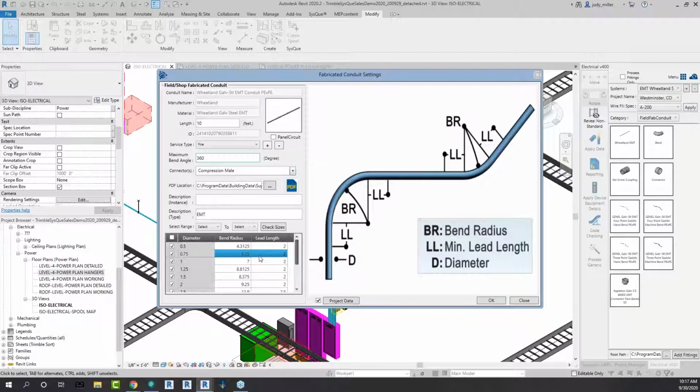Down on the bottom here is the bend radius and lead lengths, and these are based on the Greenlee benders. So the triple nickel in the case of 2-inch and less, and the 881 for 2.5 to 4 in the case of EMT. We have the same table for rigid as well. So you can edit these values. Obviously, if you're using a different shoe, if you're using a different bender, you can certainly edit these values.